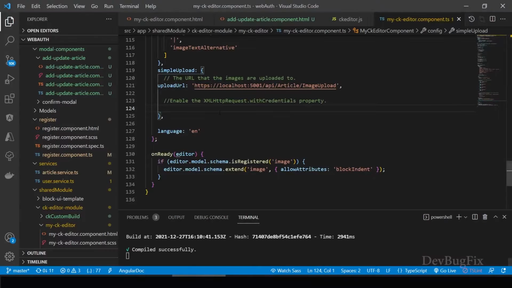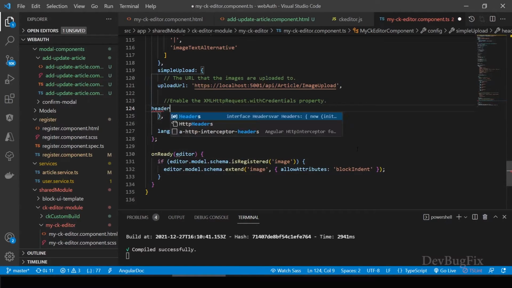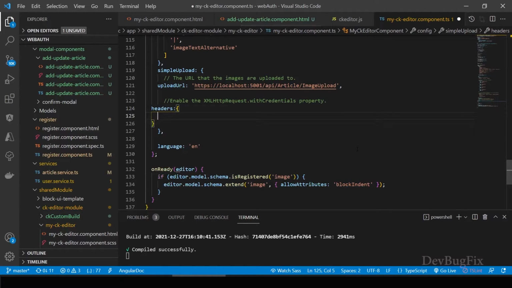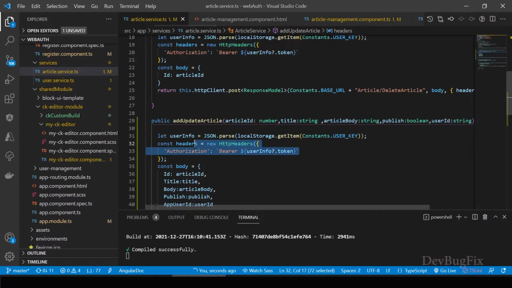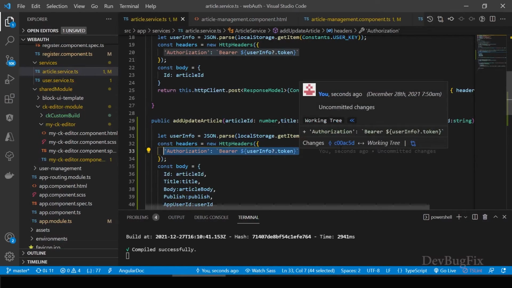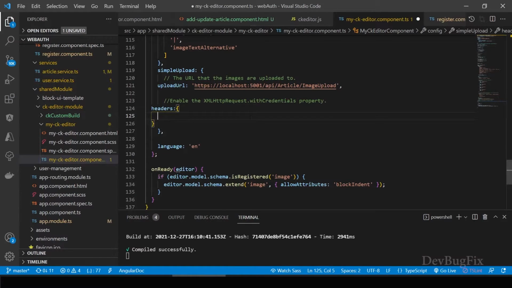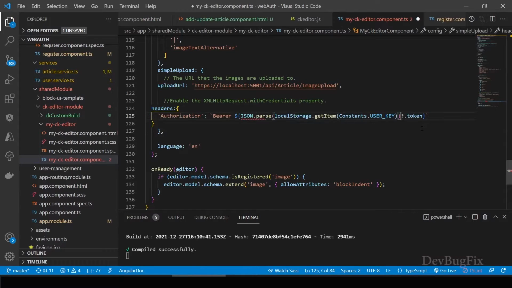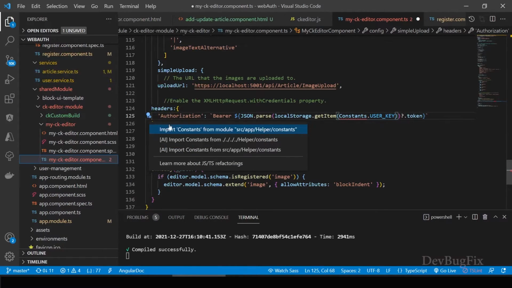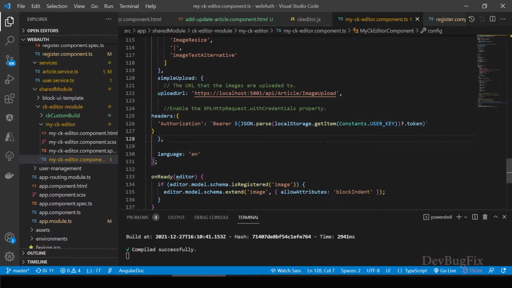Now we will send the token with this request. In the CKEditor config object, in the simpleUpload object, add a new object named headers. In the headers, we will pass the token. Go to article service and copy this line and paste in the headers object. In article service, copy this line, get token from local storage, and paste here. Import the constant class. Now CKEditor will send the token with the request.